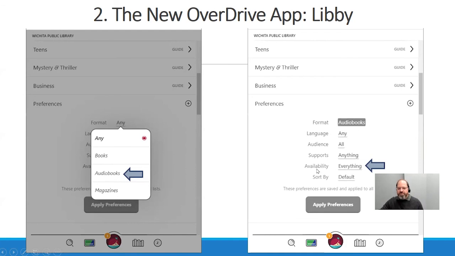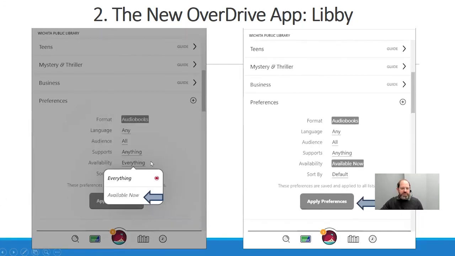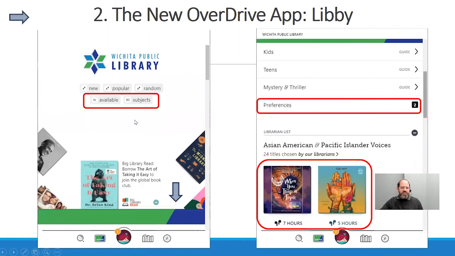And I'm also going to change the availability to available now. So I tap on everything, and I can tap on available now. And this shows the preferences that I just chose. So I have format, audiobook, availability, available now. I click apply preferences. And now you see these tag icons have been updated. So now with the audiobooks available now, it's showing 1K or 1,000 available, and there's 80 subjects.